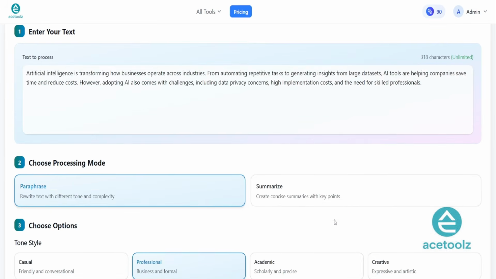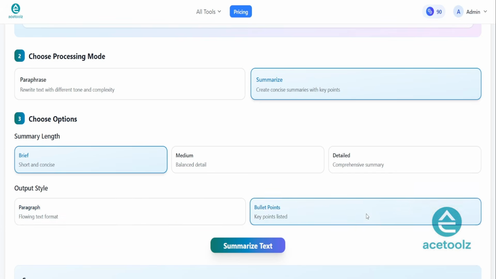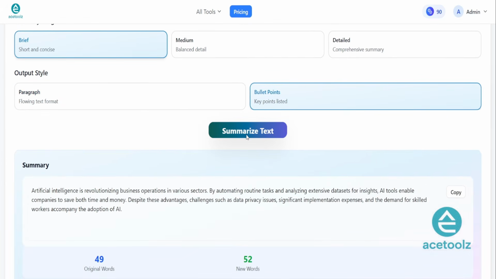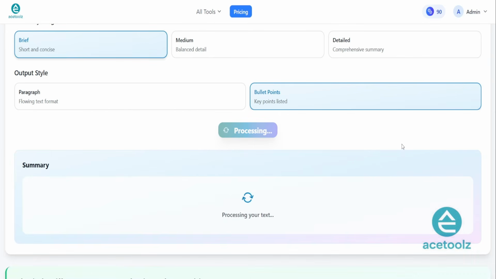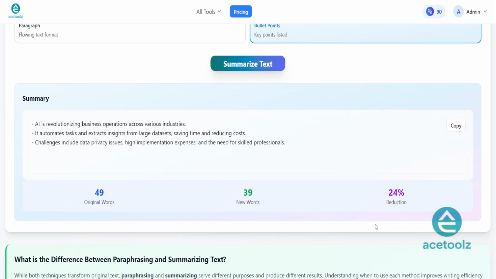Now, I'll switch to summarize. Notice the options change completely. That's because this is a fundamentally different operation. I'll go with brief length and bullet points, most useful when you just need the key takeaways. Let's start the processing. Look at the output now, shorter, structured, straight to the point. The examples and supporting details are gone. What's left is only what matters most.